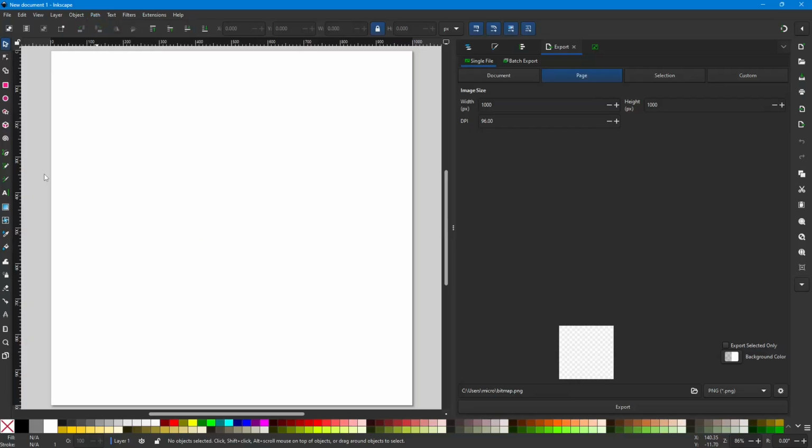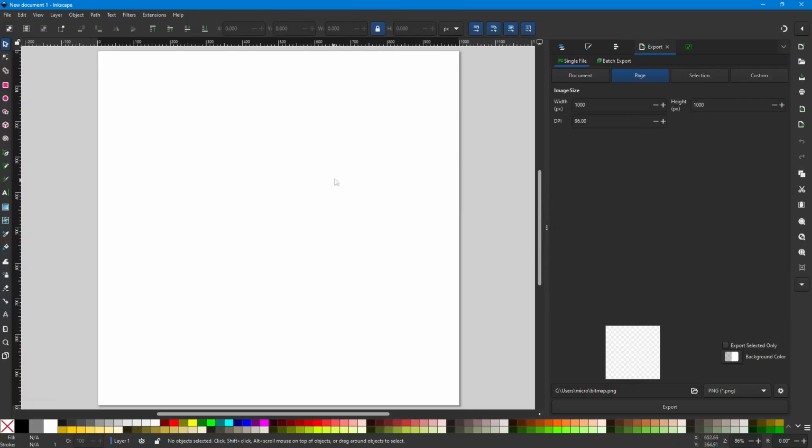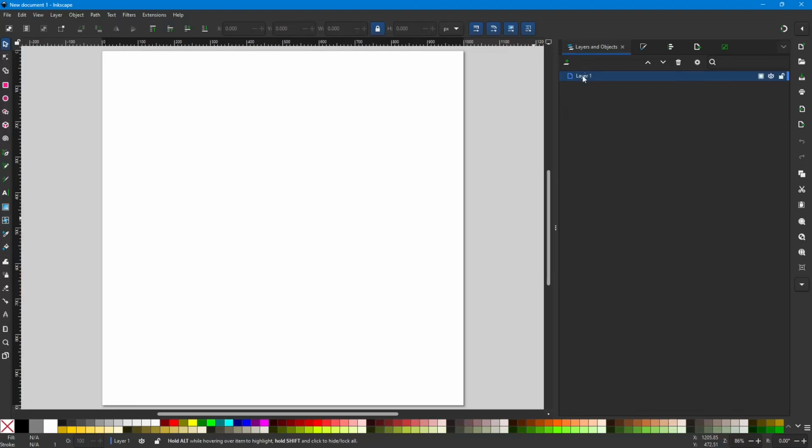So let's get started. The first thing that I want to do is shrink this down a little bit so we can get our canvas closer to the center of the screen here. I'm also going to keep this layers and objects panel open so that we can see the objects and the layers that they're in as we work.